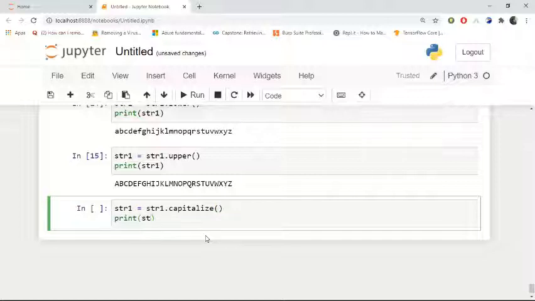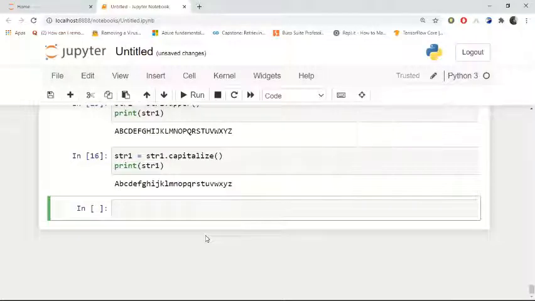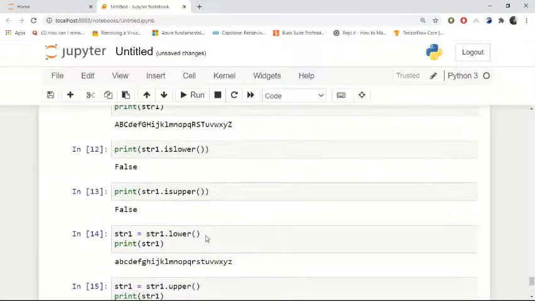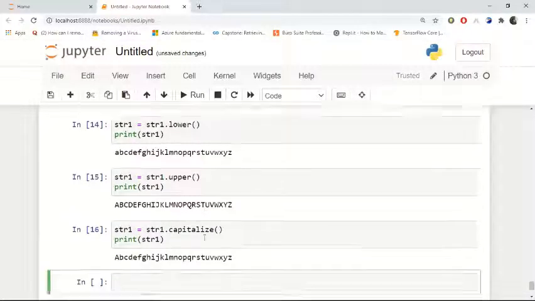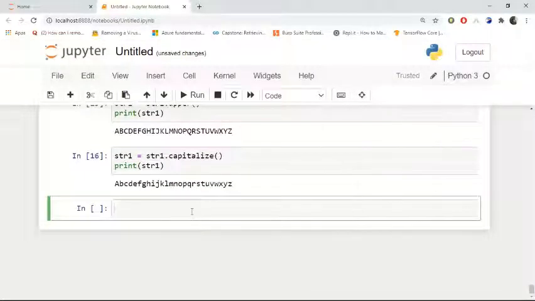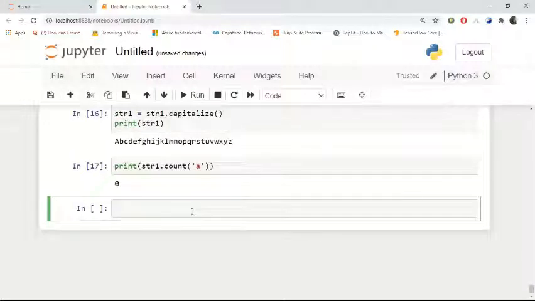So when I print it now, see, only A is capital, the rest of the values are lowercase. Here let's work with count and let's work with find. So let's say I am counting for a now. So I will write print str1 dot count for a. When you count for a, it is 0.